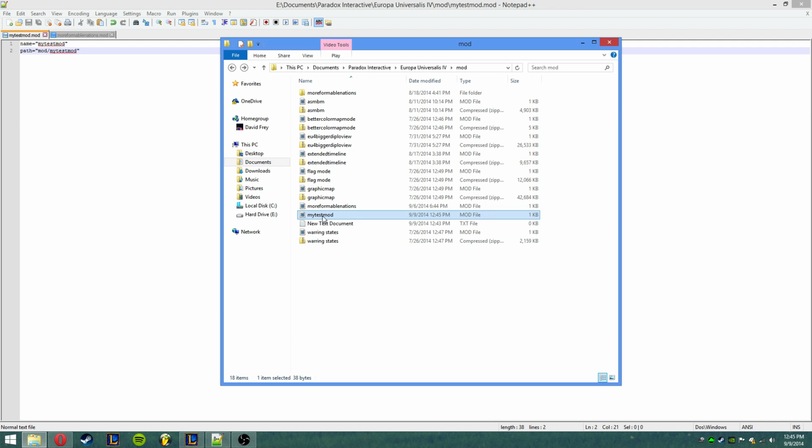And then here it is, my test mod as a MOD file. And that's all you need for that. If you're wanting to upload your mod to Steam, then if you go to the Steam client, it'll have instructions on what you need to do in the mod file to make it compatible with Steam. But if you're just wanting it for yourself, then this is perfect.